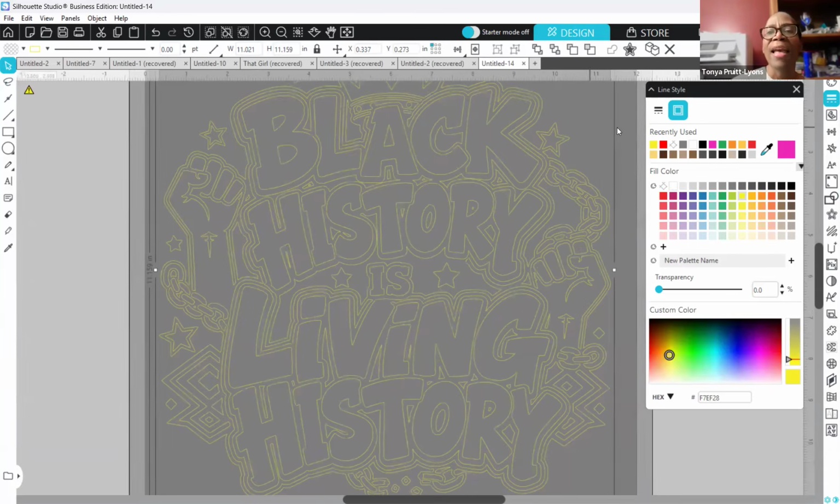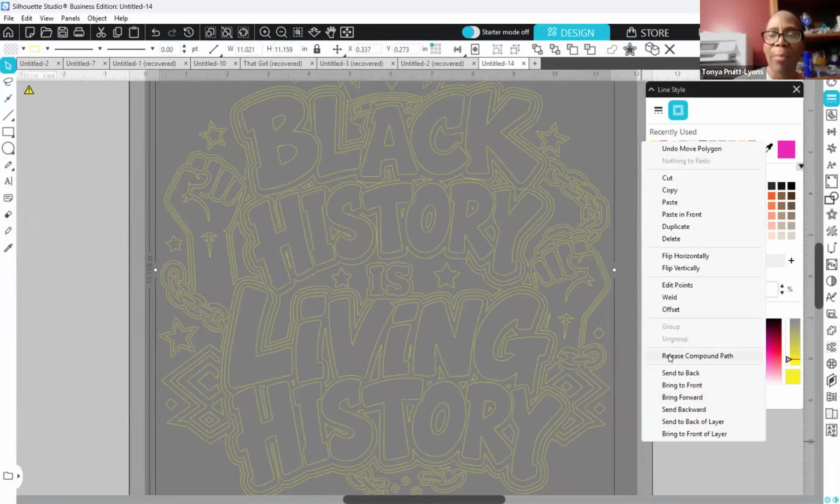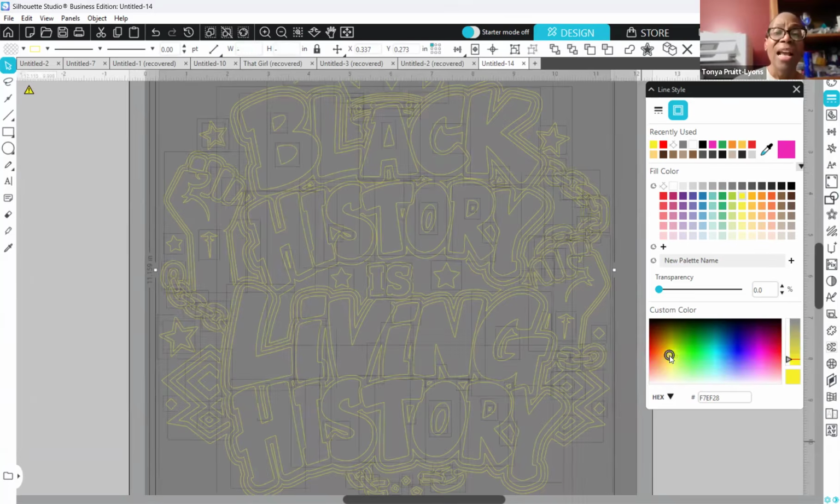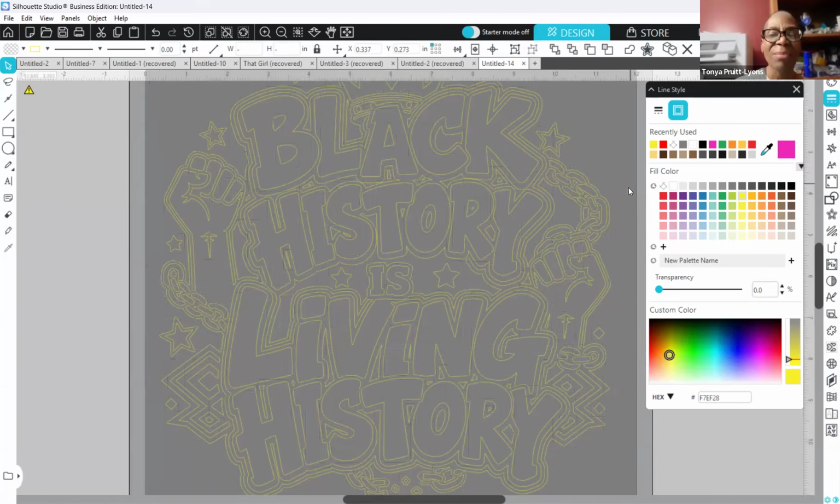Now I'm going to go back in and click on the design and do it again. I'm going to right click and click release compound path. When I release the compound path, you will see that everything that is separate from anything else in the design currently has a box around it. Once the box is around it, that means I can edit anything that is not attached to something else. So I'm going to deselect everything.